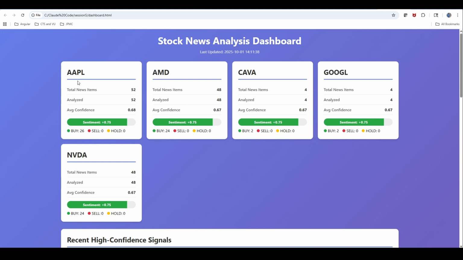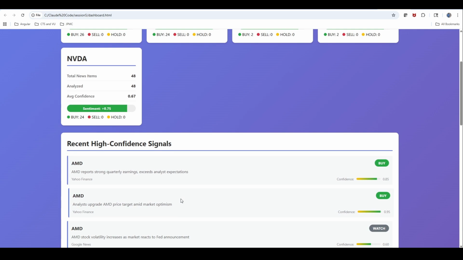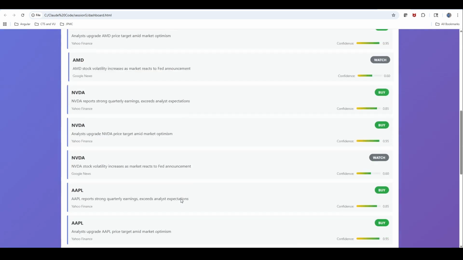Now I see the dashboard is updated with different symbols here. If you look here, when I run it the next time, it also updates how many total news items got analyzed, and here are the recent high confidence signals, AMD and NVIDIA.